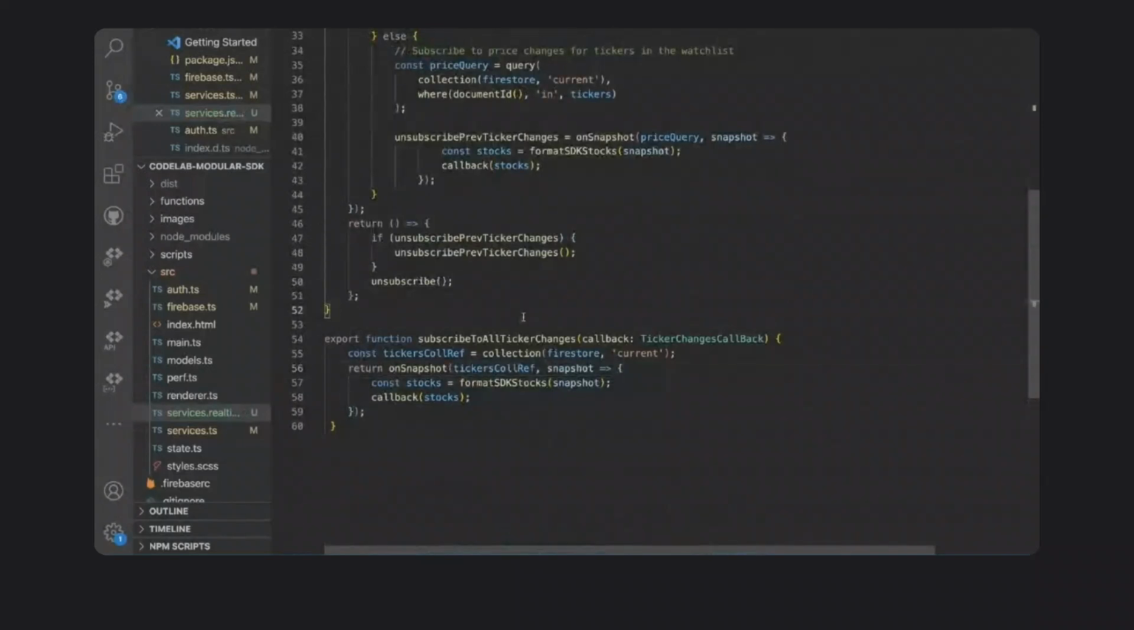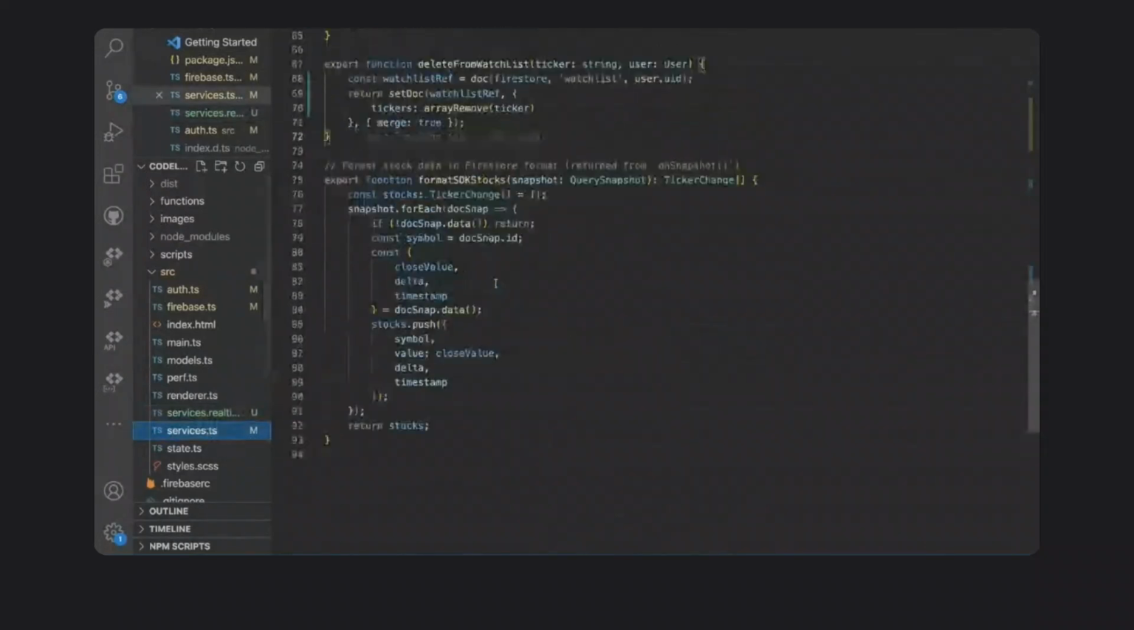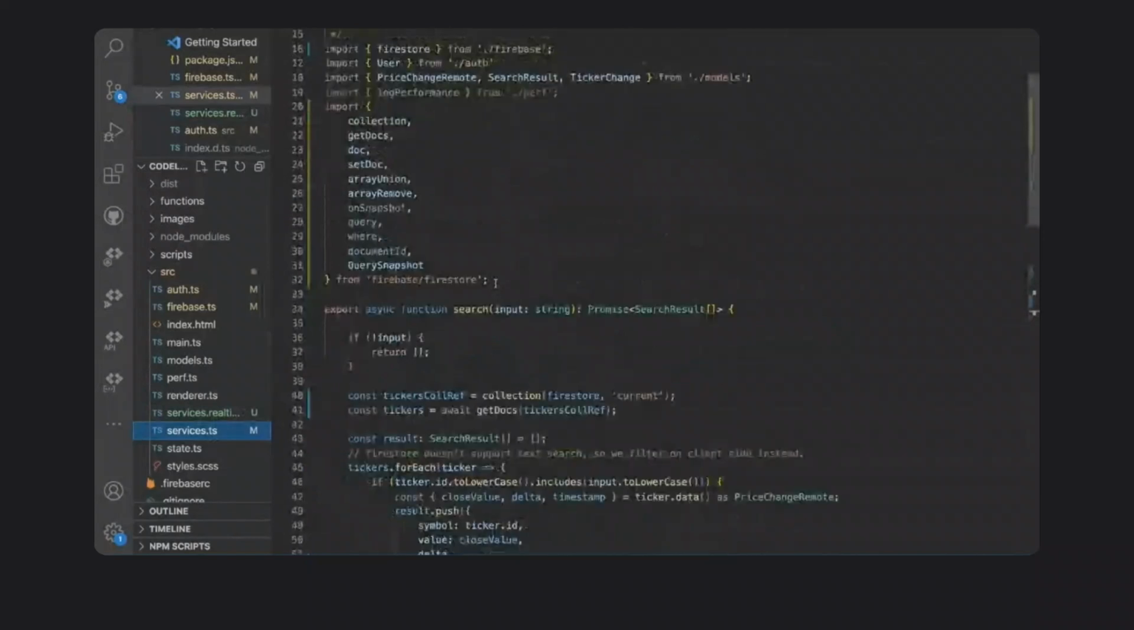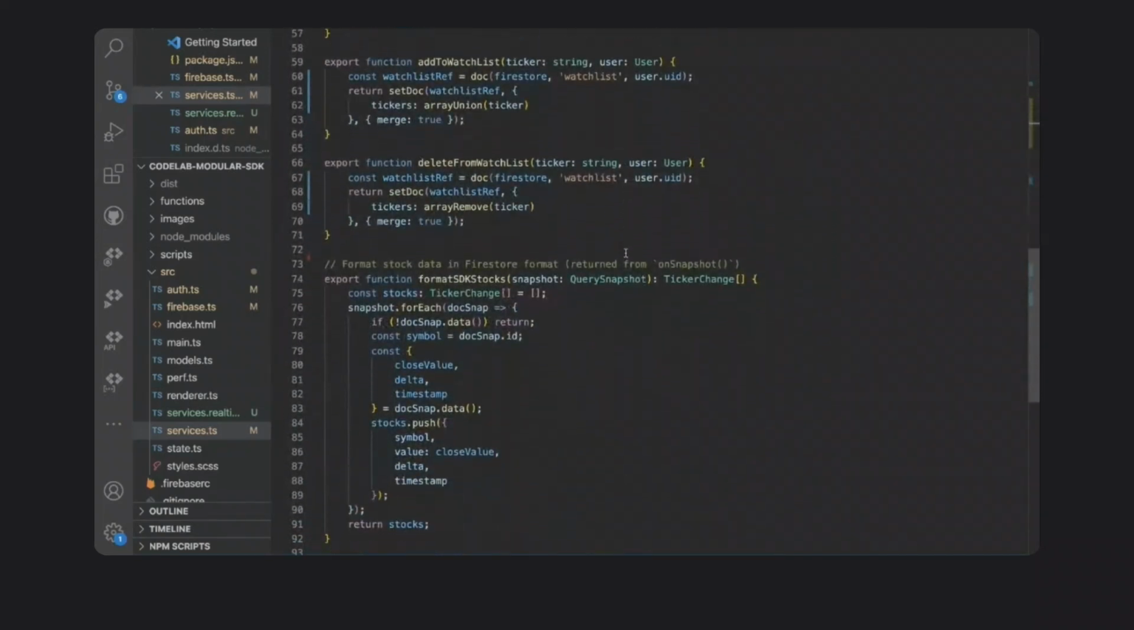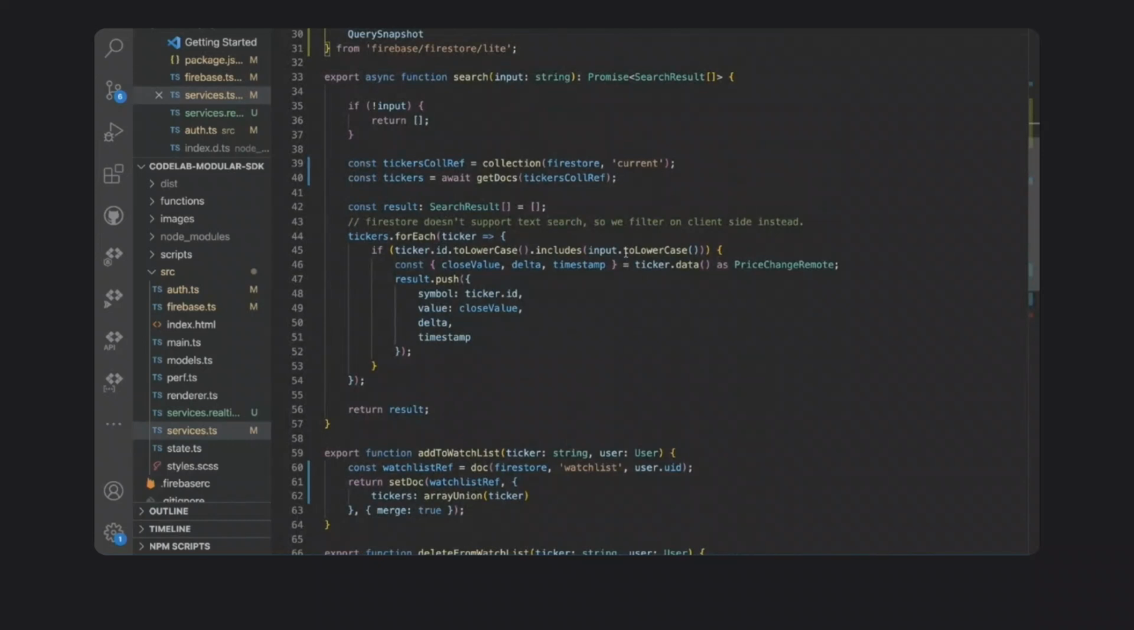Cool. Now we are moving to services.ts, and we're going to change to use Firestore Lite to implement the functions in this file. It's pretty simple. We just need to change the import path like this. And let's remove onSnapshot because we don't need it here, and Firestore Lite doesn't support onSnapshot. Now you will notice that we don't have to make any change in this file after switching to Firestore Lite. There are no errors in this file.